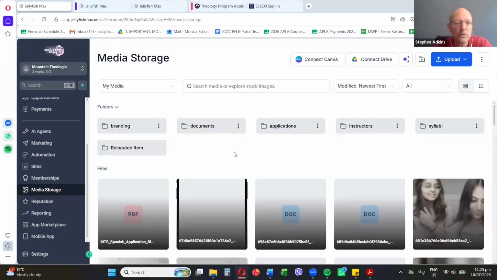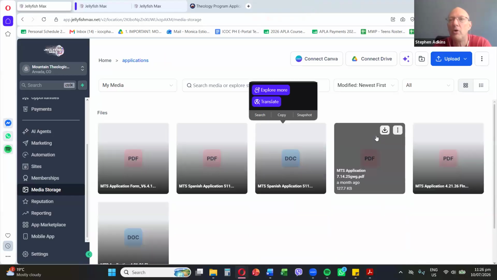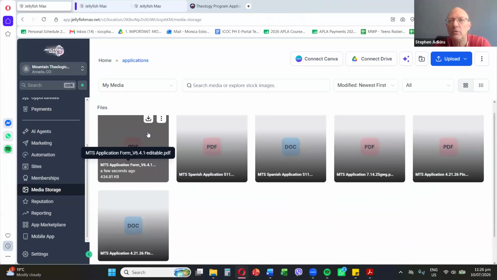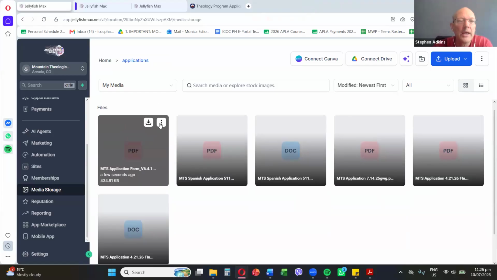And I'm going to, so that's called version 6.4.1. It's PDF. And if I hover over it, it says editable. So I've gone ahead and uploaded. So back to you. And if you hover over the name, you'll see the long version of the file name. So you'll see that one's the editable one.